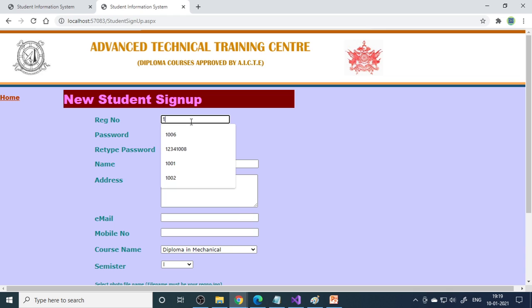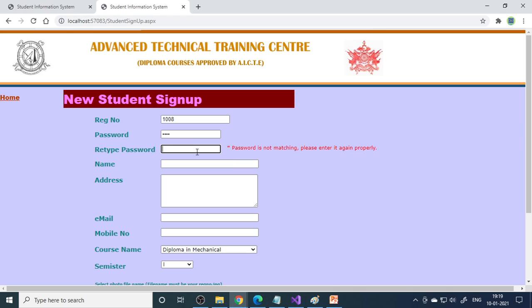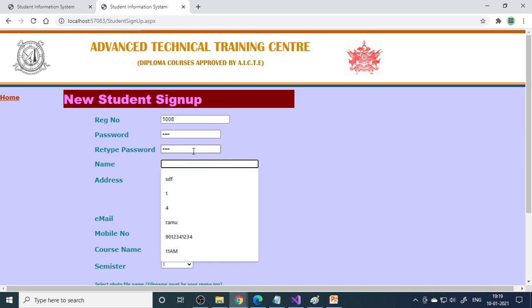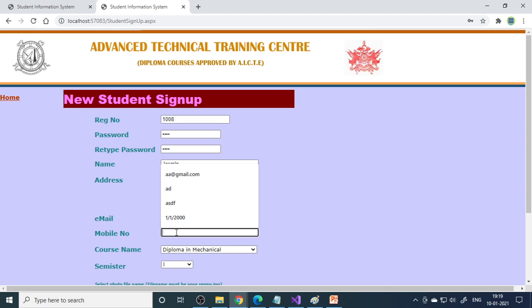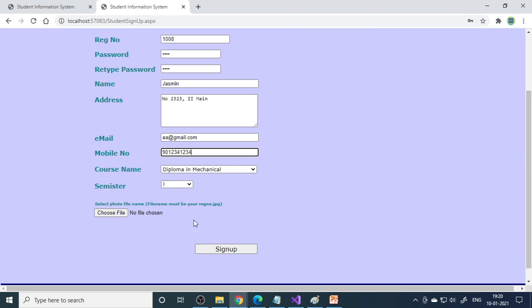Okay, so register number, let's say 1008. And what password you want, you can take the password and retype the password. This is the validation, so we'll check whether you entered the correct password or not. Let's say Jasmine, then address, email ID, then you have the mobile number here. Fine. So diploma in mechanical is the course, and this is the first semester.